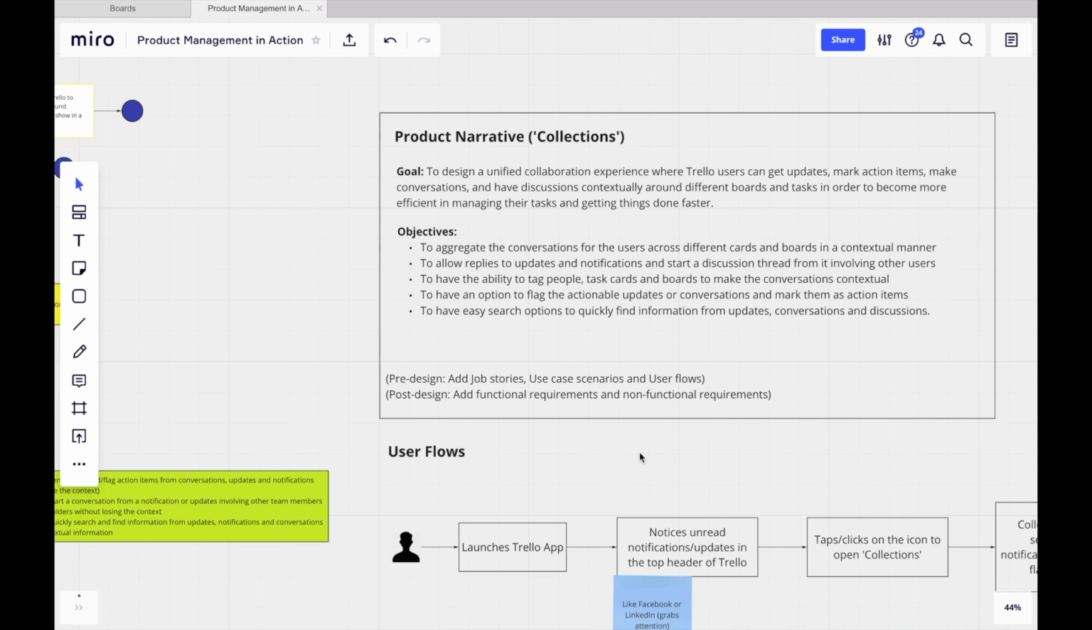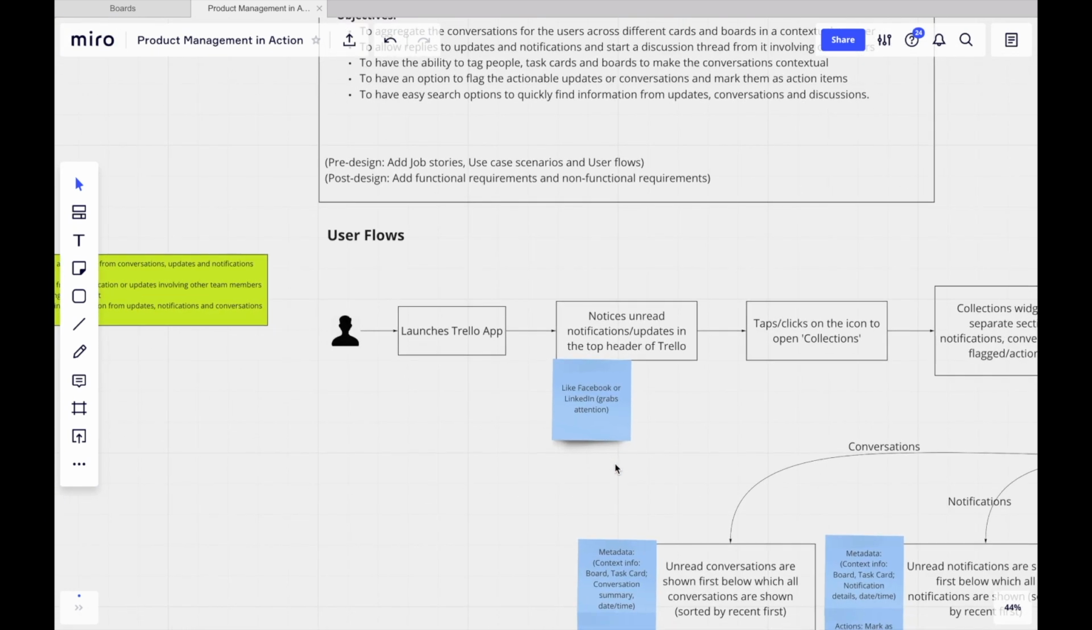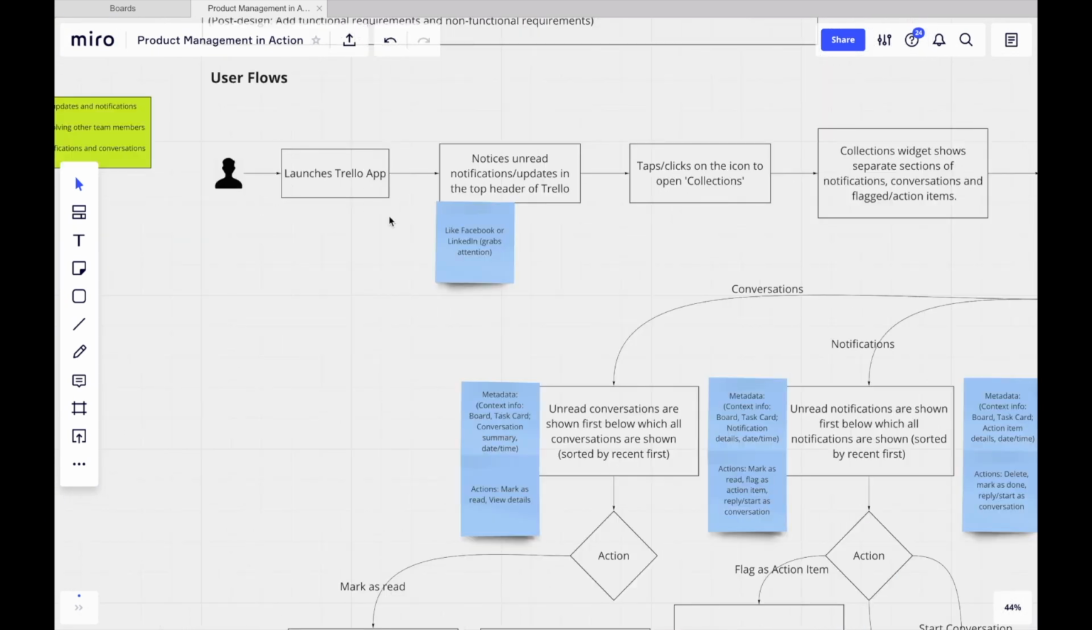In our case, what I have done is I have taken this product narrative and detailed it down further as user flows. User flows put a user-first approach and help the product manager to define how the user would like to use the feature. It is a great tool for detailing the feature requirement as it unravels the implicit requirements, constraints and user pain points. In our case, I've started by the user launching the Trello app.